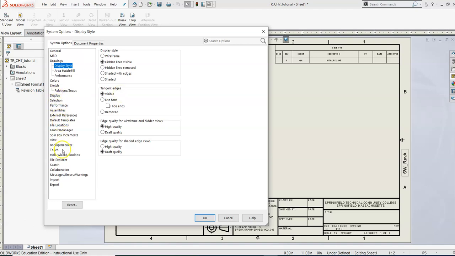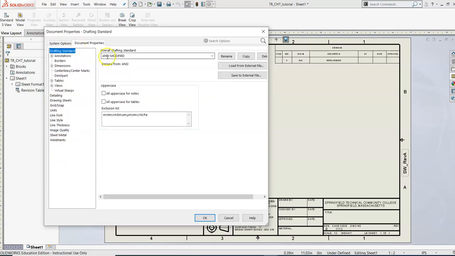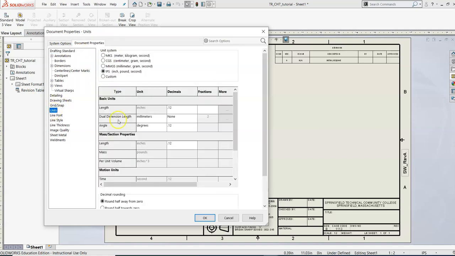We also want to check our document properties, making sure we're using the ANSI modified. We want to check our units, make sure we are in inch, pound, second. For this tutorial, 2-place decimal is acceptable. If you want to change it to 3, you could do so by clicking the little arrow down and changing it there. That's usually all you want to make sure.